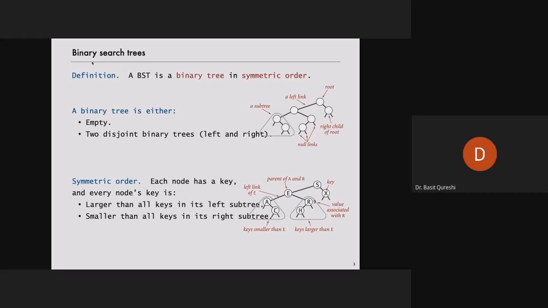Using this logic, if I'm looking at the node that contains E, on the left of E is A and C. Both of them are smaller than E. But if you look at the node A, its right child is C. C is larger than A. A is smaller than C. So keep this in mind.